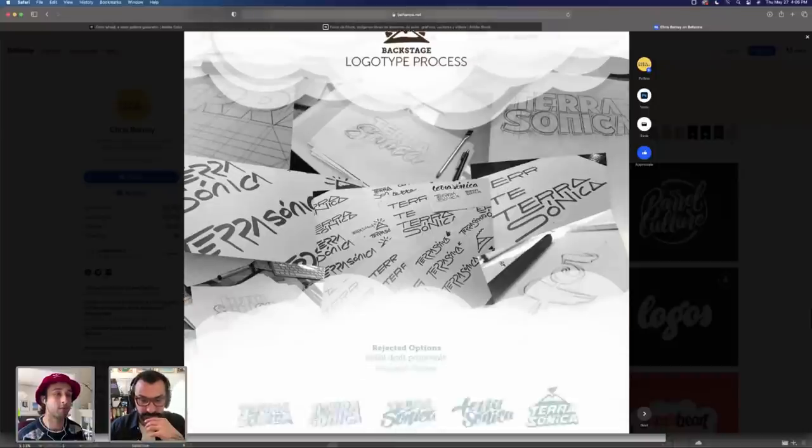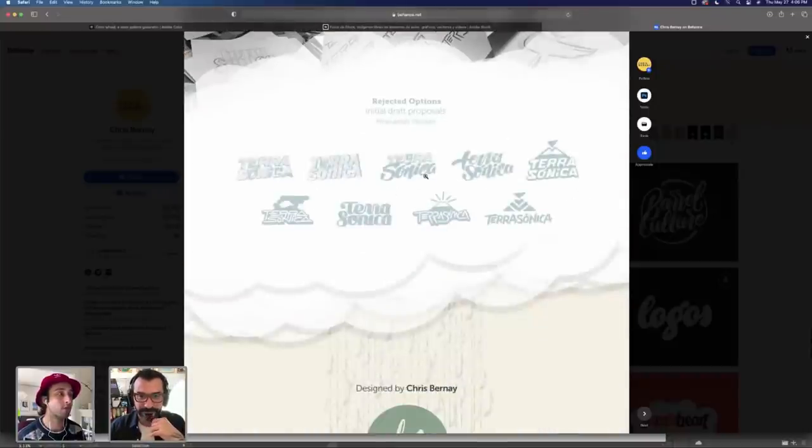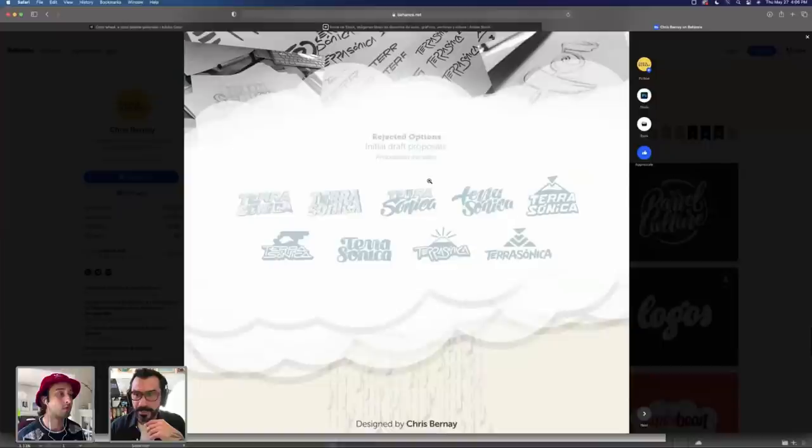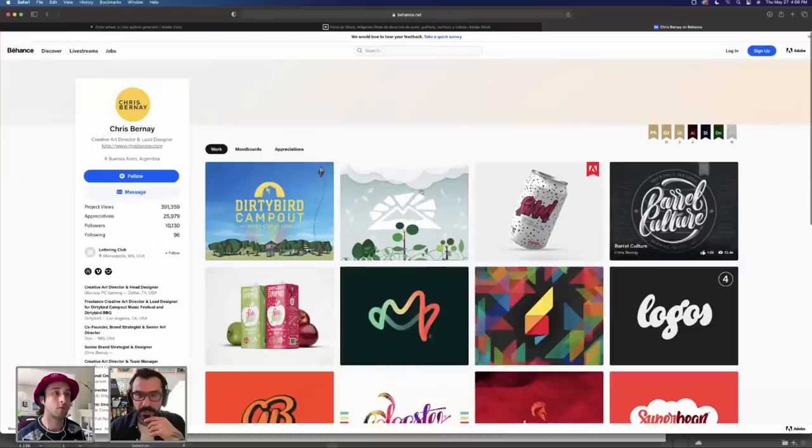This is another project. So reject the logotype, and that's it. You can find it on my Behance. I placed it right now as a second project, so you can take a look and read it. It's really interesting, I think.